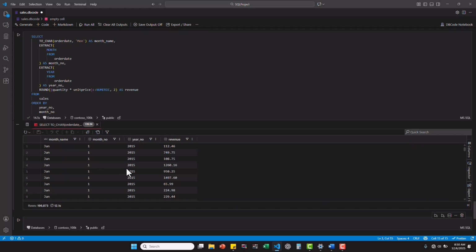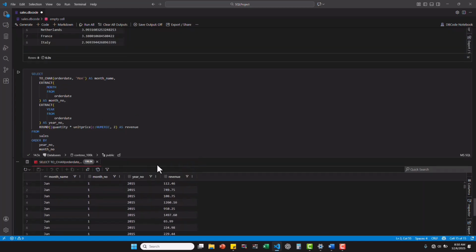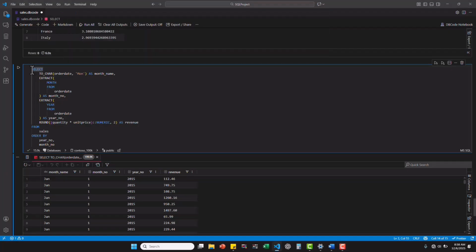Okay, so this is how it looks now. Now we are going to be using the case statement. We'll be using the case statement. So we are going to convert this into a CTE.